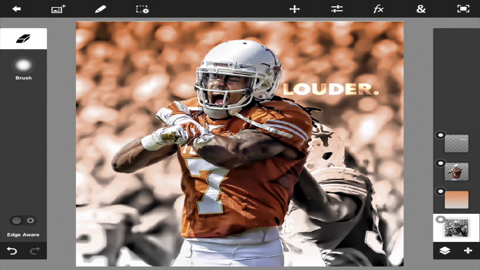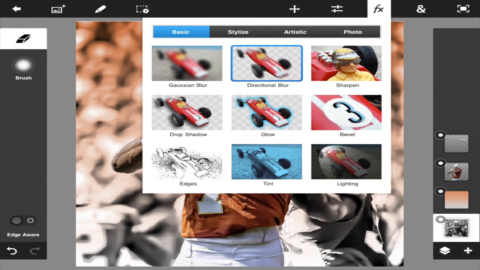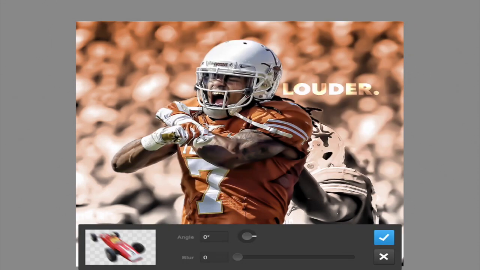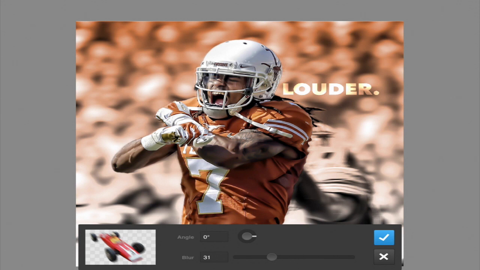We also need the directional blur that is in the original edit. To do that, you need to do FX, directional blur. To get it going left to right, you have to have the angle set at 0 and play around with the blur to get it noticeable but not too much. I found that around 30 pixels works for this image. So you click the check mark.